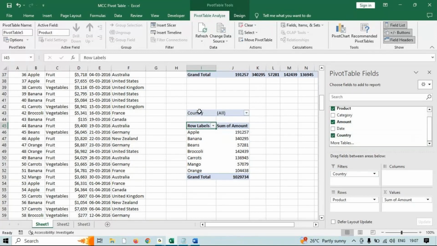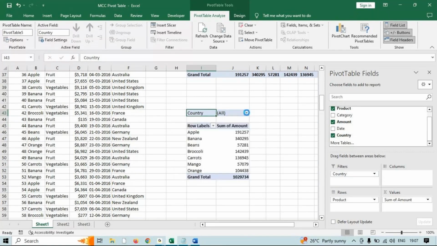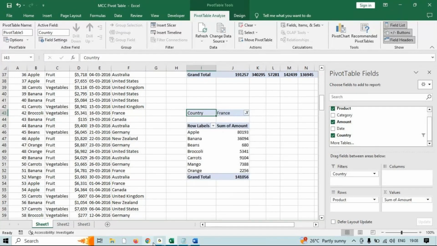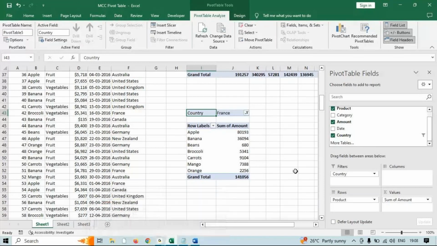Then click on the arrow mark here and choose only France and click on OK. Are you getting it? Please let me know the response in the chat box.